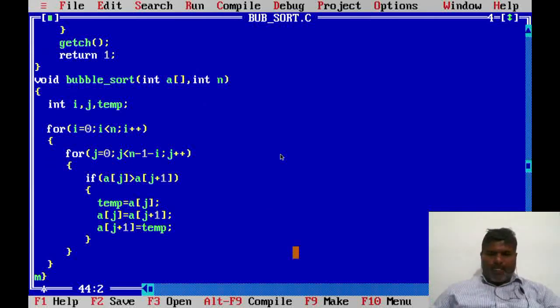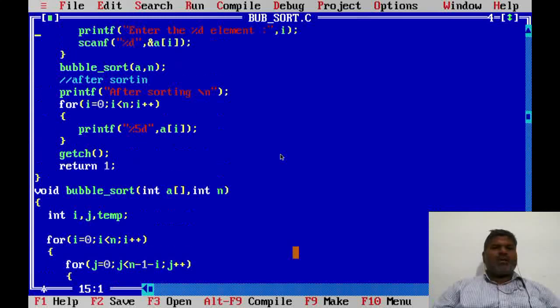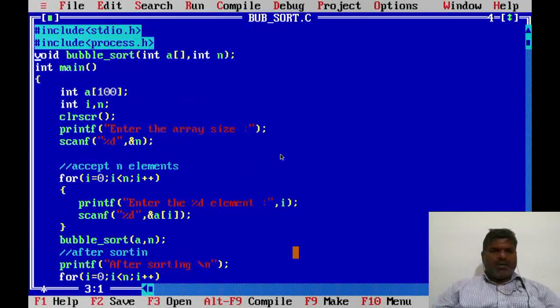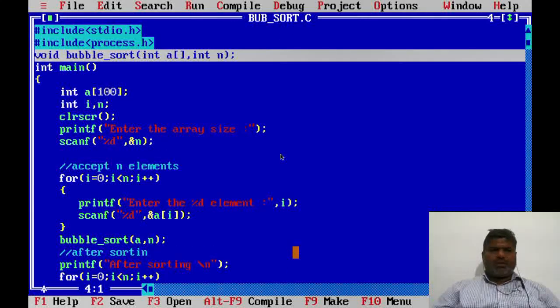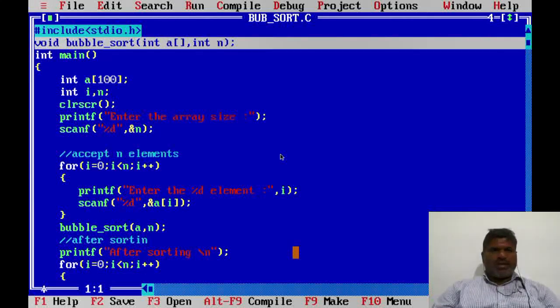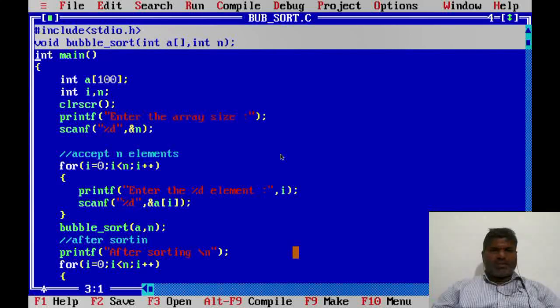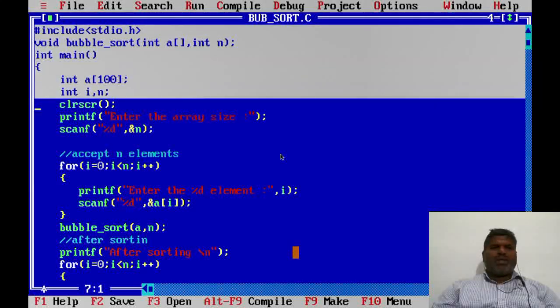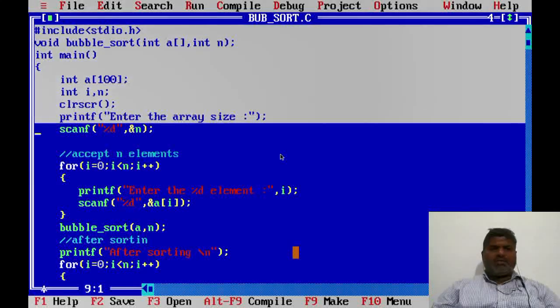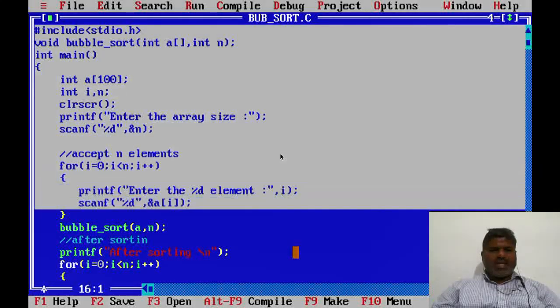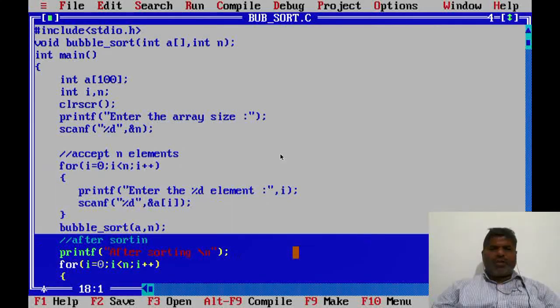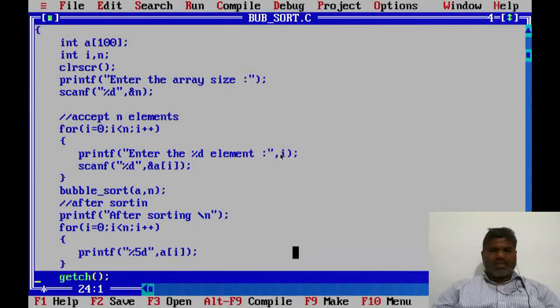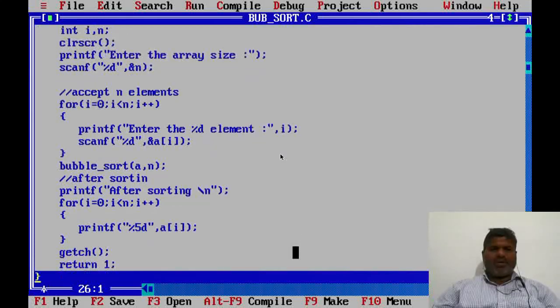Here you can see the output for this program. This is the complete code I have. The main is the same as previous, like selection sort, whatever we have written. Hash include stdio, this is the function declaration. Then declaration of variables, accepting the array size, accepting elements into the array, calling the function with a comma n. So a is an array, n is the number of elements. After sorting, the elements will be displayed on screen.